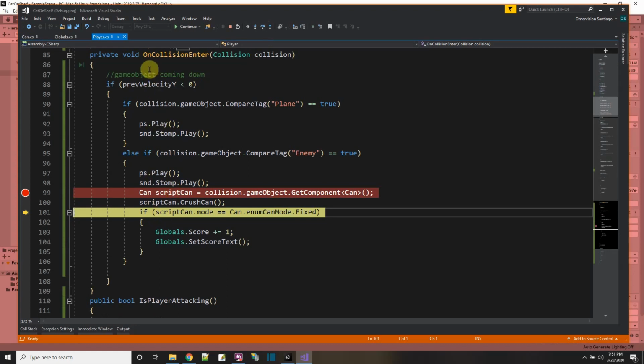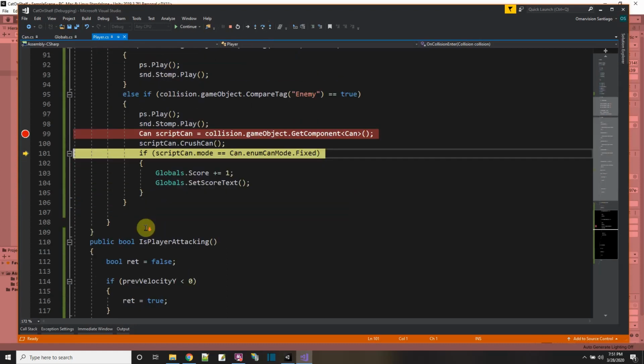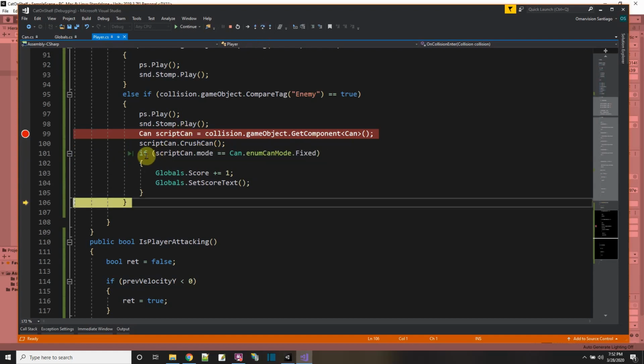So these stepping through the commands is what happens when the script is running, but it just happens super, super fast, like in nanoseconds. But when I'm in debug mode, I could actually step, step, step every command one at a time and see what the values are. So now the can is in crush mode, and right here it says if script can mode equals fixed, then I'll add a point. But the can is in crush mode, so this if statement is not going to happen.